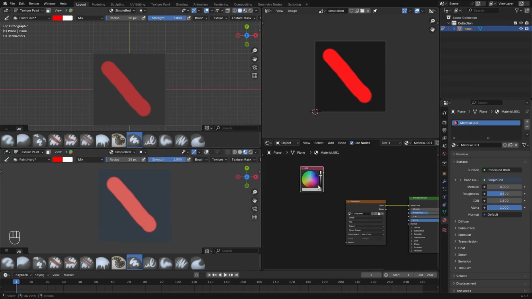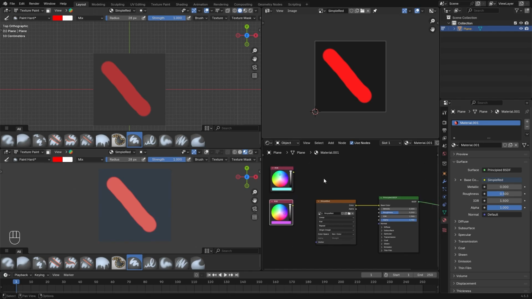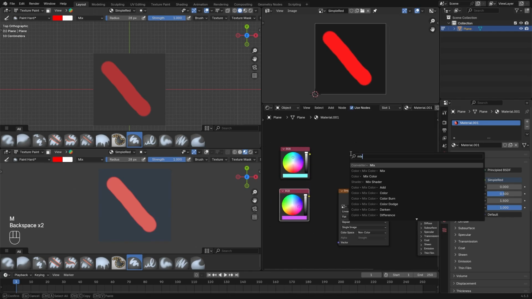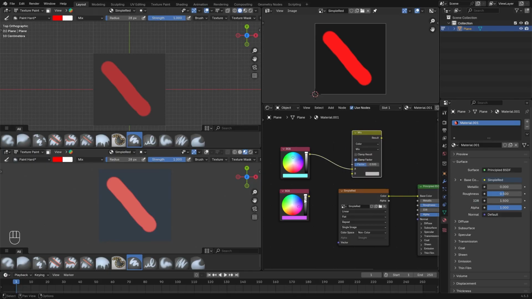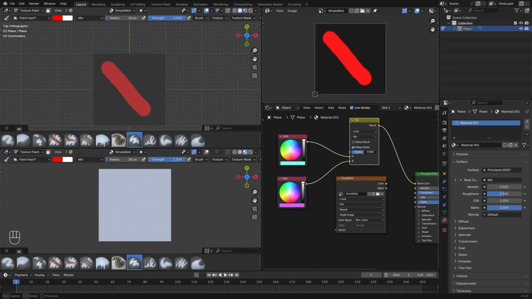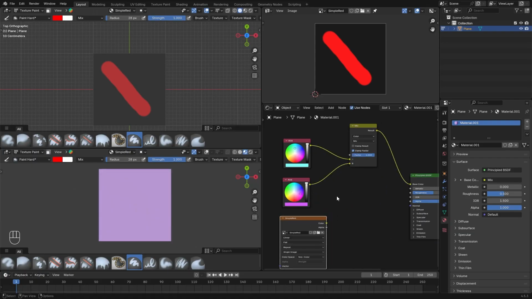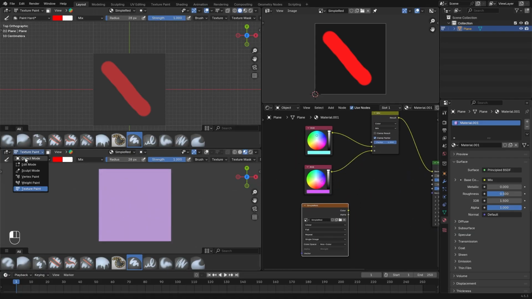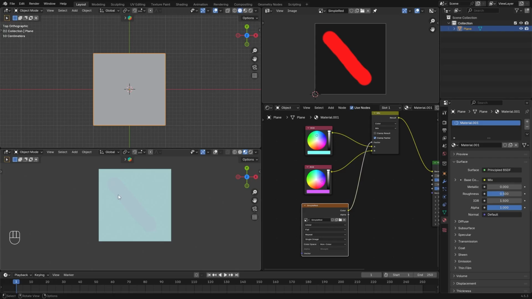Now I add here 2 RGB wheels, set some random color, and do some really basic masking logic with the mix color. Connect them up like so. And with the factor, we can control which should be active, A or B. Pretty straightforward. And this is where the mask comes in. So if I plug this into the factor, we can see something, but it's hardly visible.